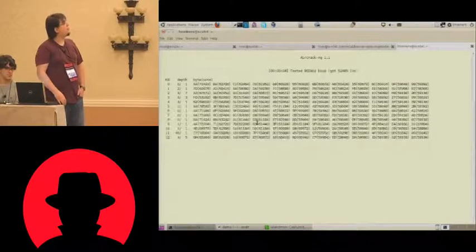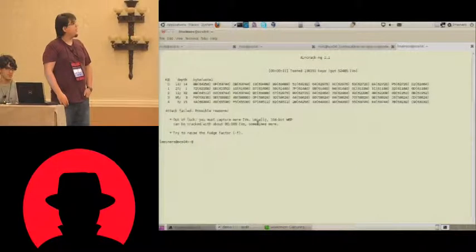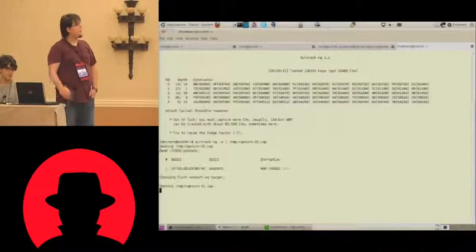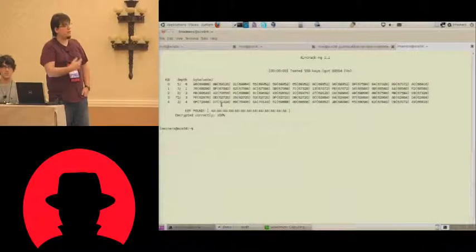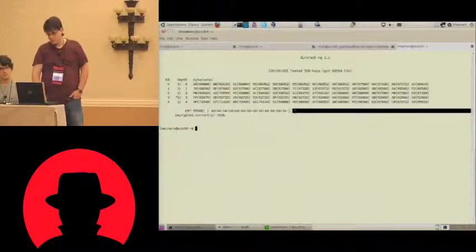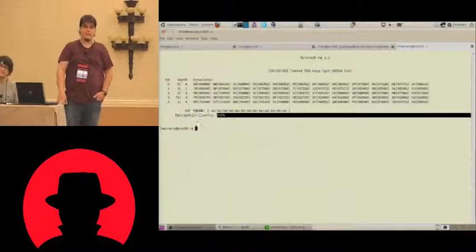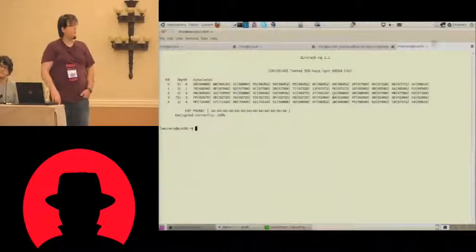It's going to fail because it hasn't captured enough traffic yet. Then we run it again, and in the meantime, it captured enough traffic to crack the WEP key. So there you have the WEP key. Basically, in the hardest scenario possible, where you don't have any WEP stations, you can still crack the WEP key.